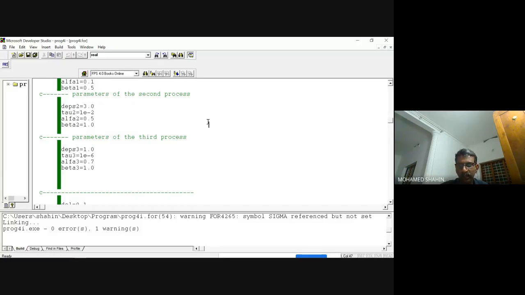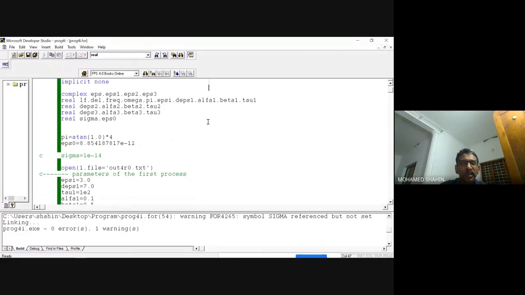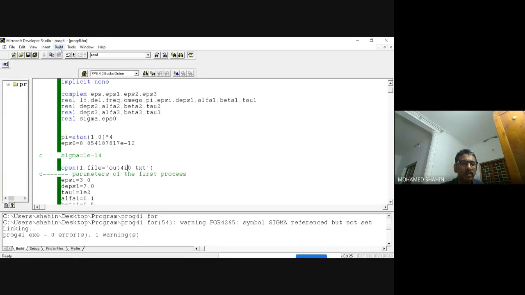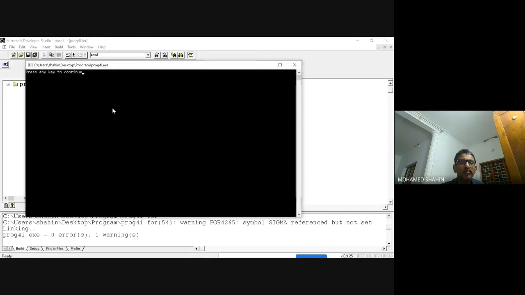Build, exit. Okay, I have to name the file as, instead of R, I put I, imaginary part with the sigma 0. Build, rebuild all. Build, execute.